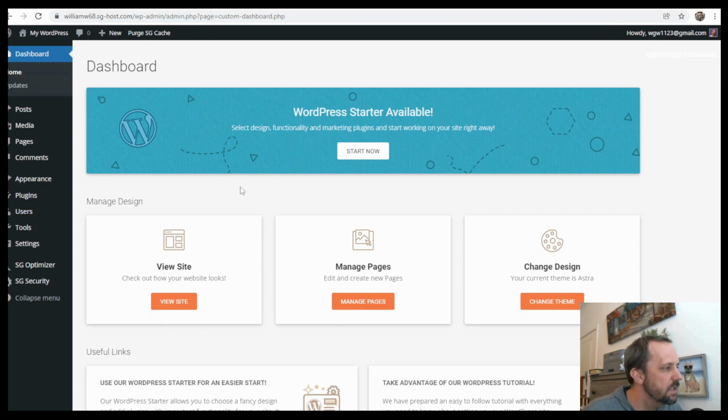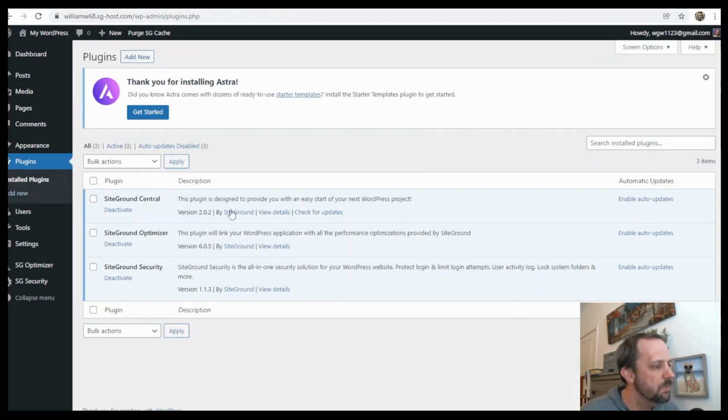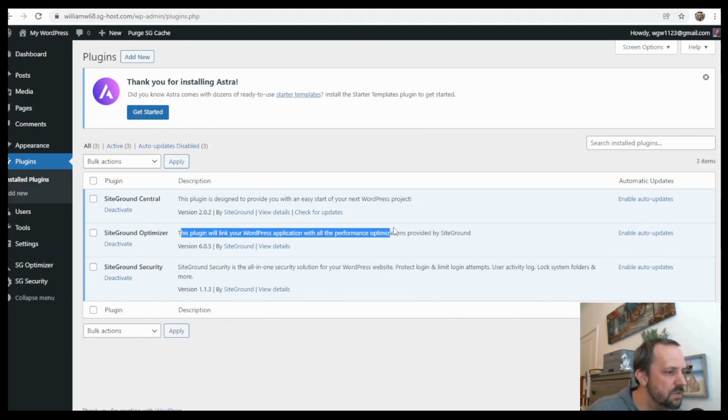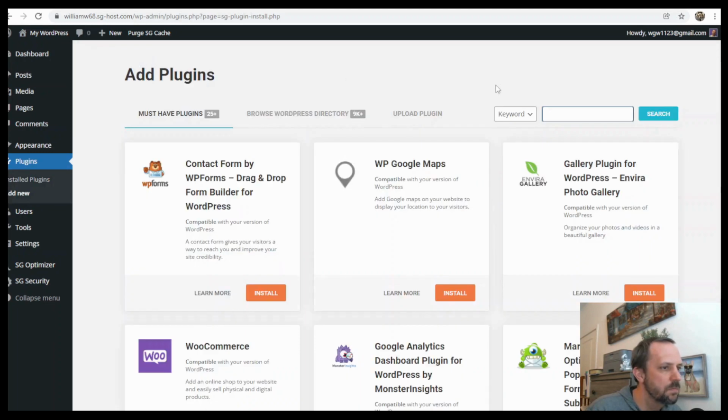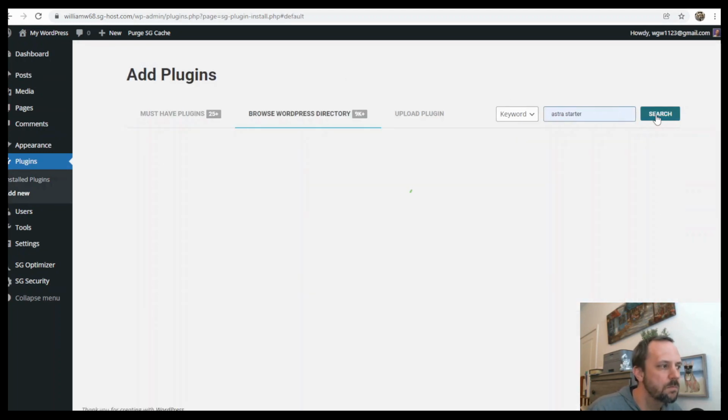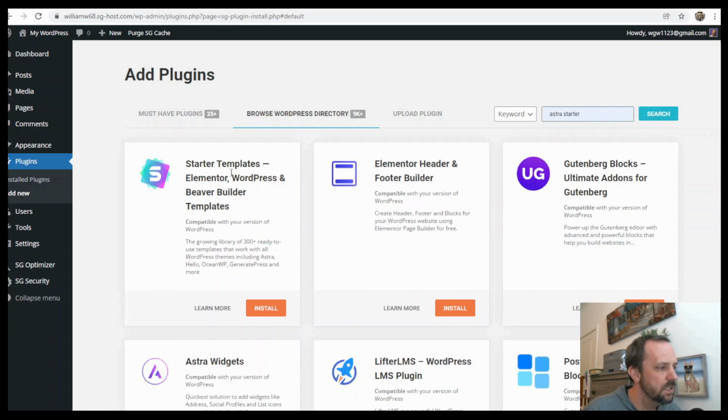So that's the theme, and now we'll go to plugins. And you'll see we have some plugins from SiteGround. We have an optimizer, which is great, and we have a security plugin, which is great. So we'll add new, and we will do Astra Starter. Install this first one, activate. These are the starter templates.